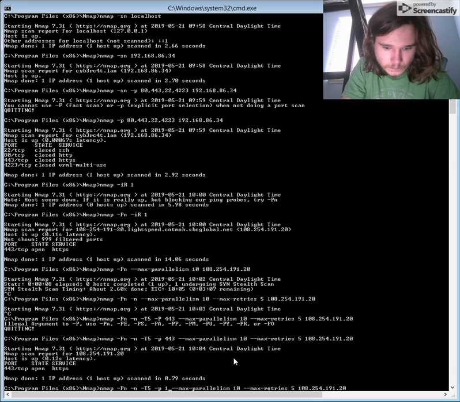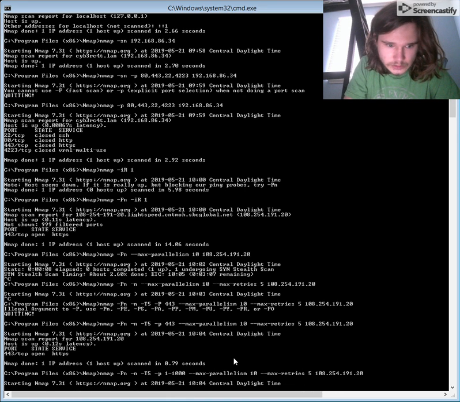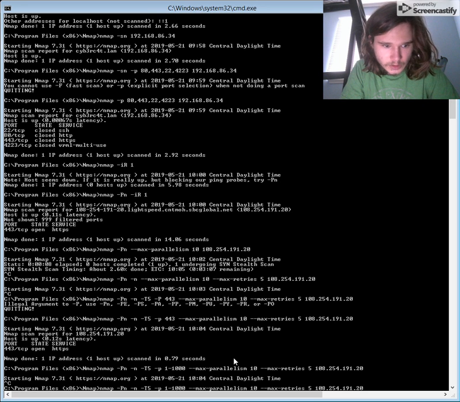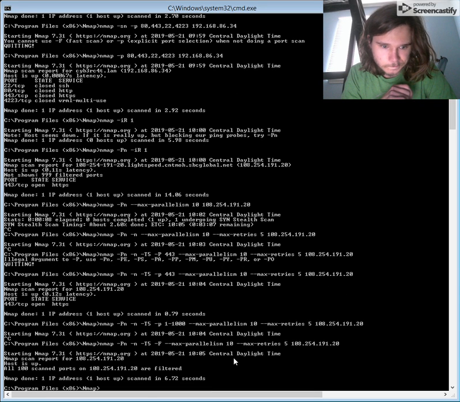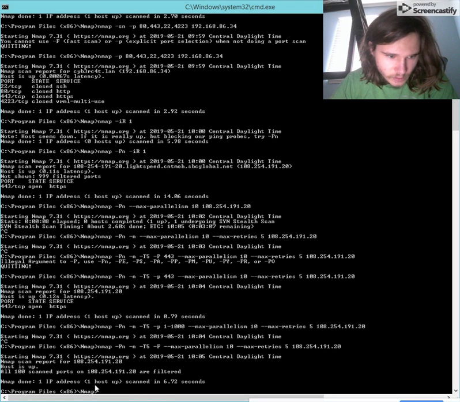But let's do ports 1 to 1,000. Okay. Still taking too long for my needs. All right. So instead of that, we're just going to do a fast scan. All right. That was way faster. Okay, as you can see, it says here that all of them are filtered. All 100 ports are filtered.